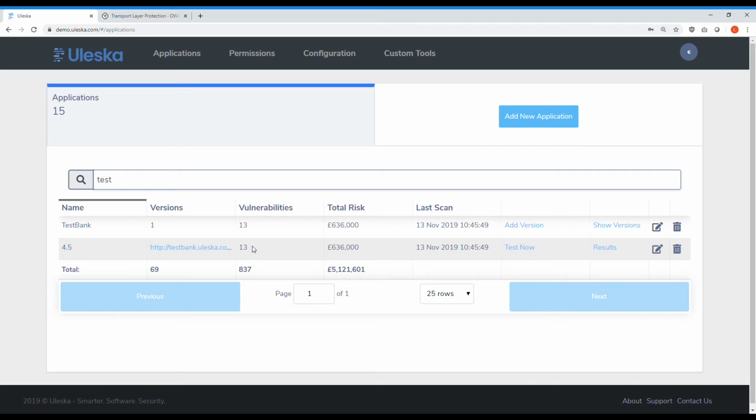So the test bank application has one version at this URL. This is for DAST scanning. The latest scan has 13 issues. This particular demo system is set up with value at risk as a scoring system to allow monetary values to be put against vulnerabilities, and the aggregation for this application is $636.